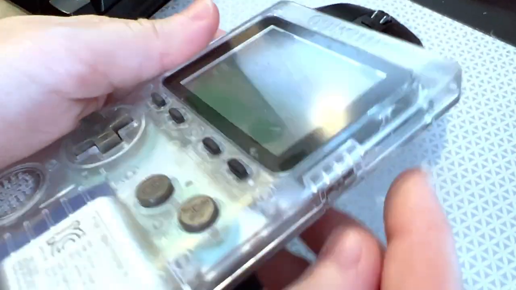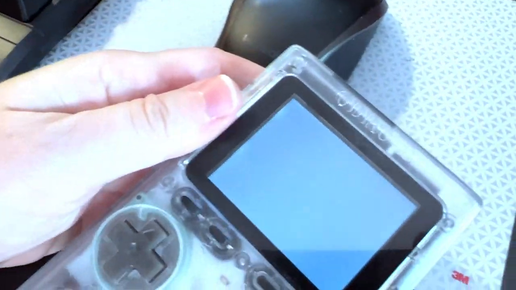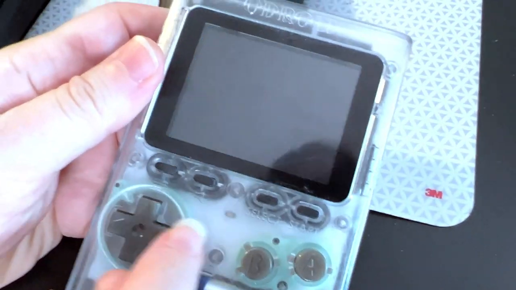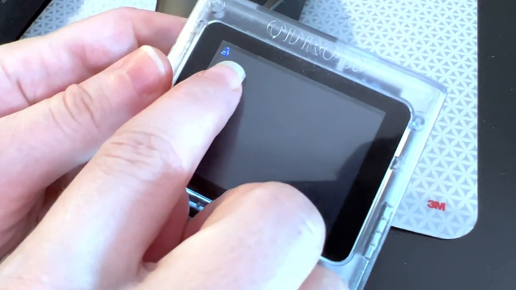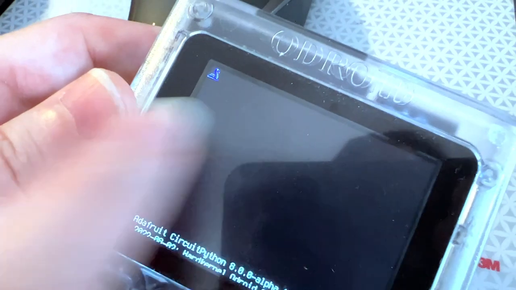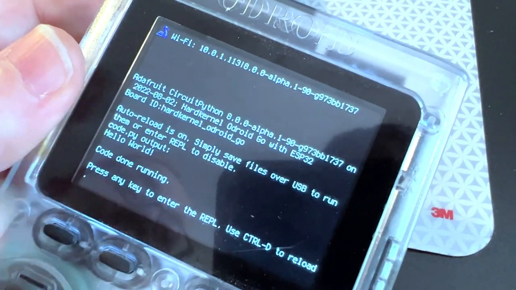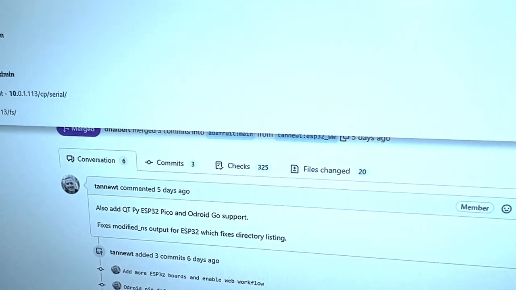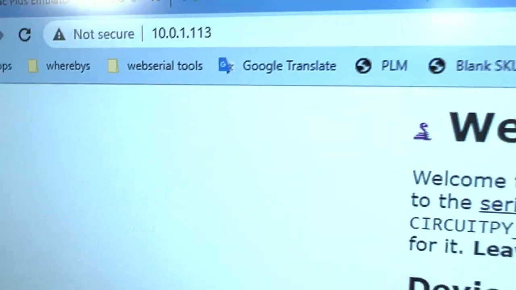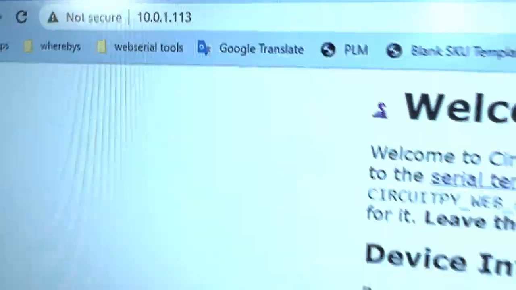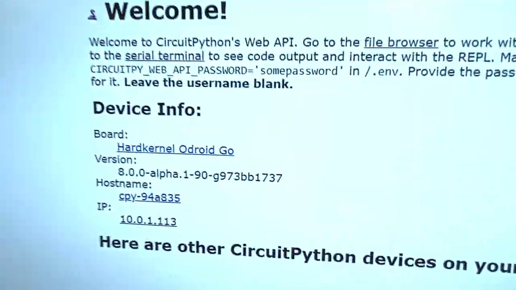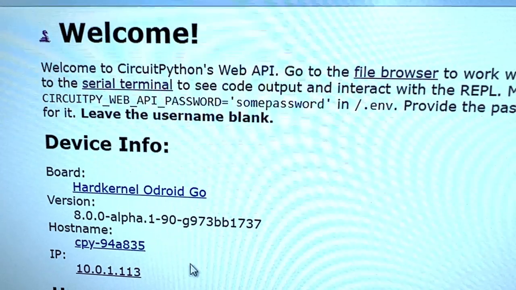ESP32-based gaming platform, if I turn this on and wait for it to boot and it's connecting to the internet, you'll see at the top bar, it's going to connect to Wi-Fi and it gets an IP address, 10.0.1.113. And if I go to my browser and I go to 10.0.1.113, you'll see that it connects to, this is served by the device itself.